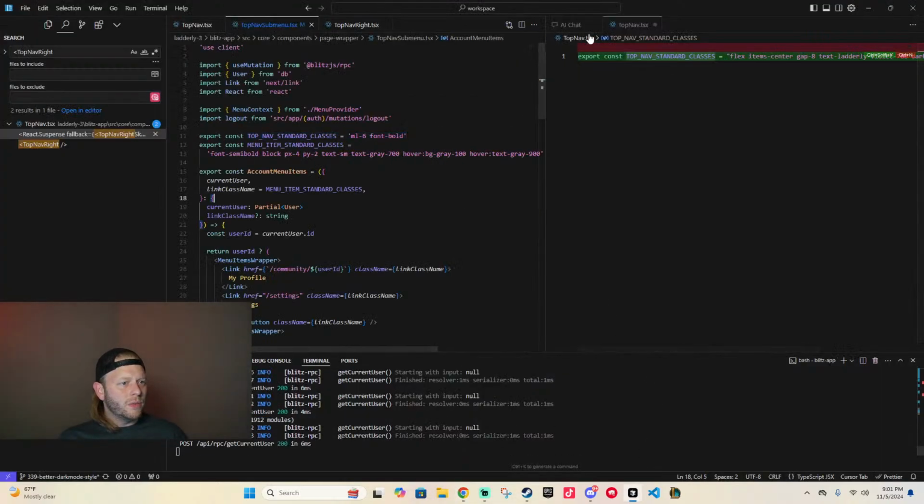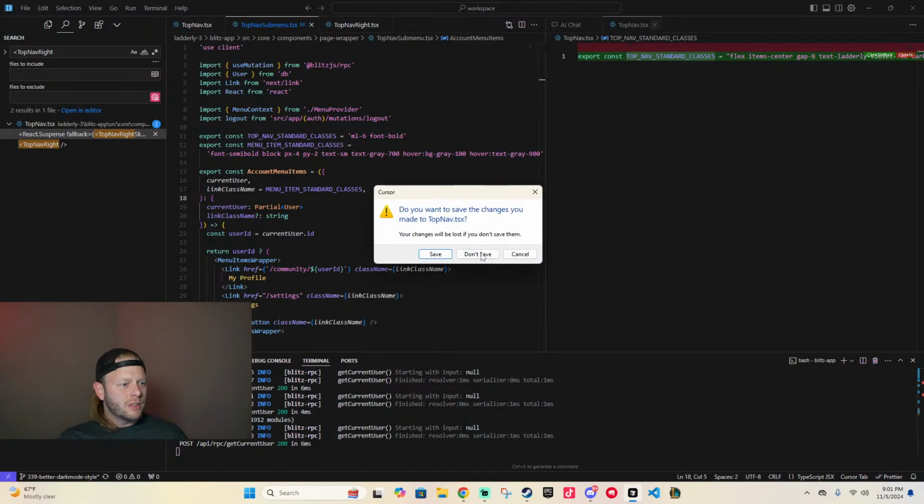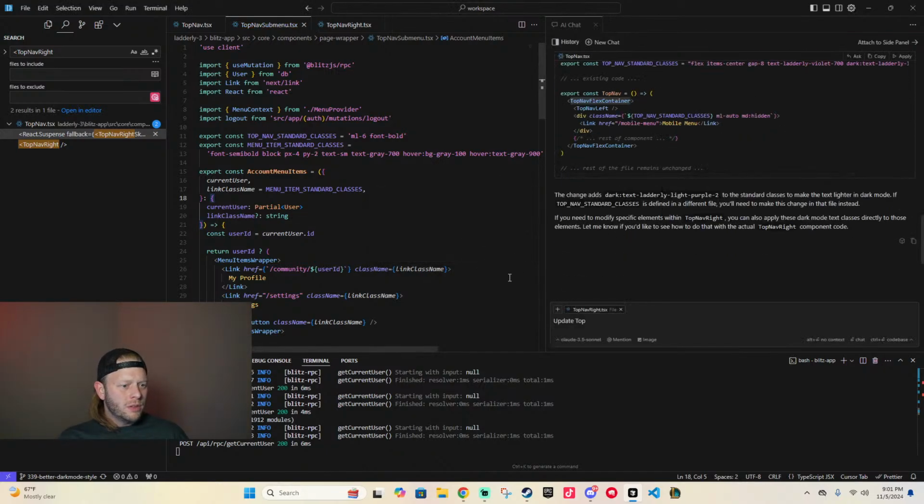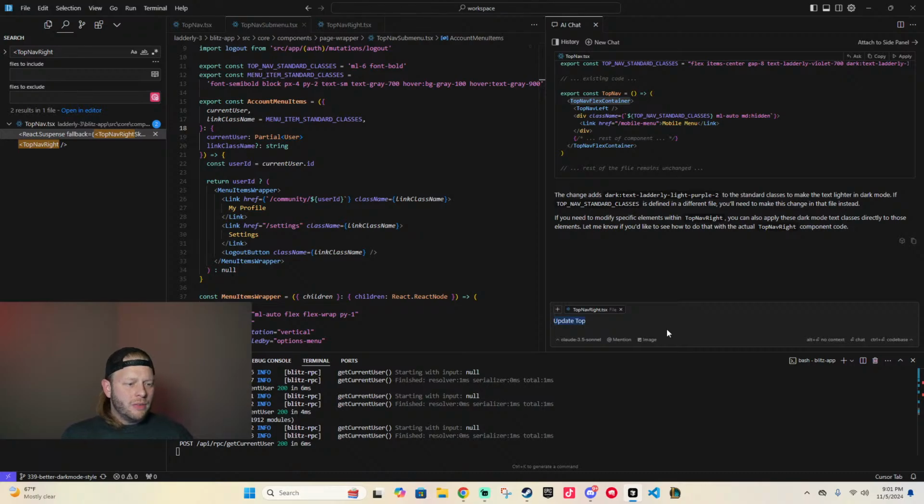Control Z, we'll undo that. Close this, don't save. I'm gonna come back over here, I'm gonna say, I think we want to restrict changes to the scope of top nav right, or perhaps child components.